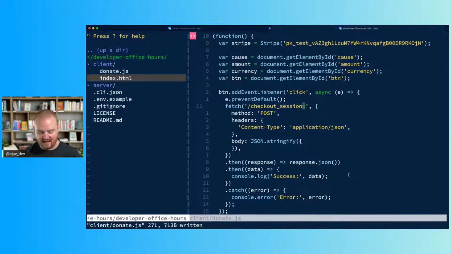If we accessed checkout session /ID, that would be like, if you send a GET to /ID, that would be retrieve that checkout session. If you're sending a put or an update to that ID, that would be like update that checkout session. So I'm just going to make this fetch /checkout_sessions to follow that sort of pattern.